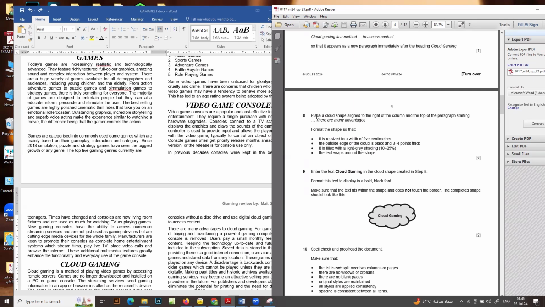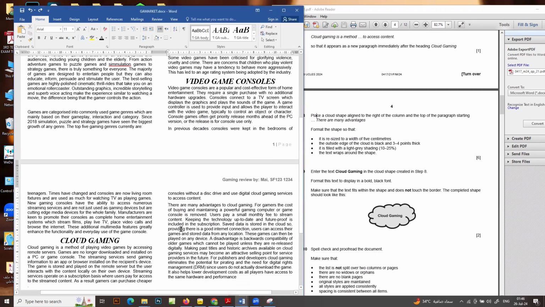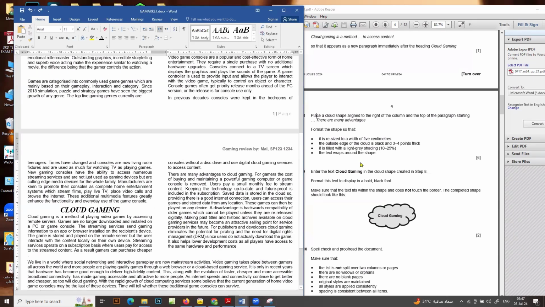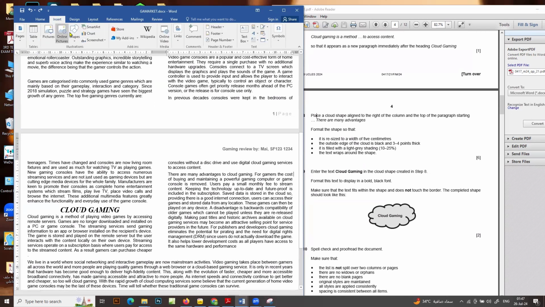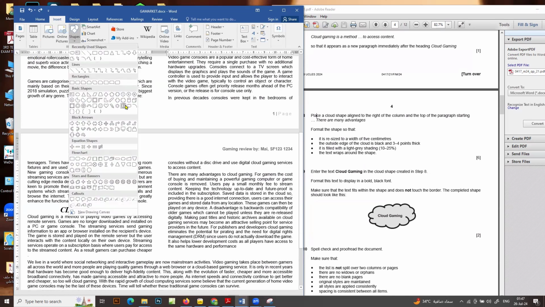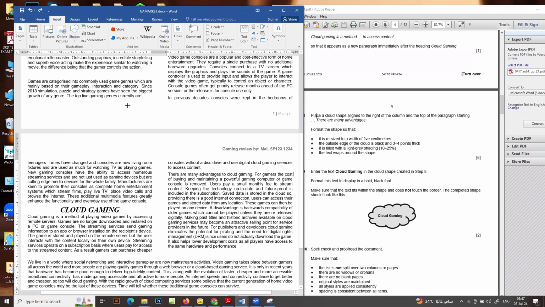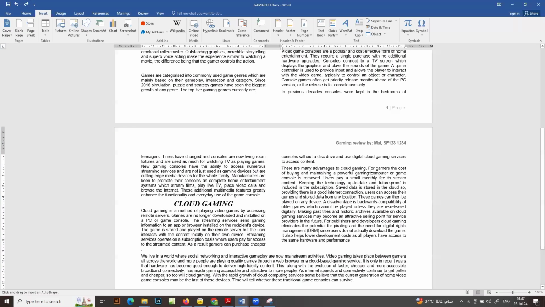Go to step number 8. Place a cloud shape aligned to the right of the columns and the top of the paragraph starting, there are many advantages. So we have to insert a cloud shape here, to the top and right. So set the mouse here, go to the Insert tab, go to the shapes, and choose the cloud. Make sure that you save the file as a Word file, because if you don't save it as a Word file, the cloud shape will not appear. Okay, so here I will add the shape.